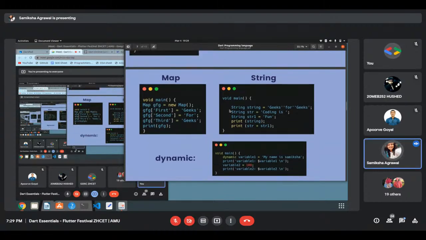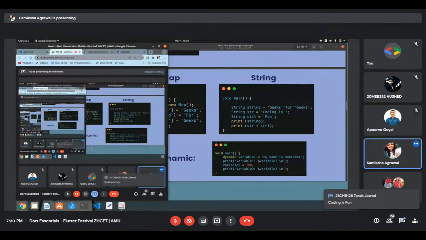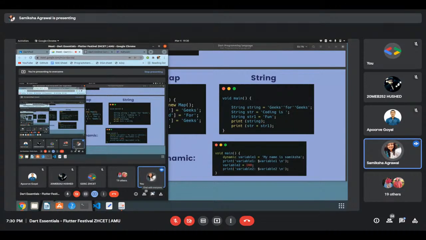What will be the output of this code? String str is equal to "coding is", and string str1 is "fun". So what will be the output of this line, print str plus str1? Okay, Tara, right? Yes, so this is simple concatenation of two strings.